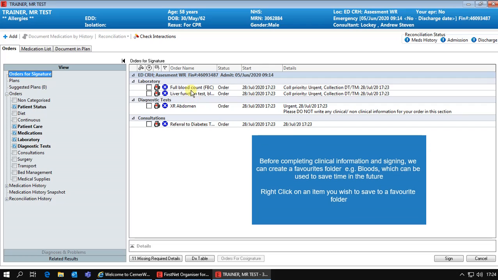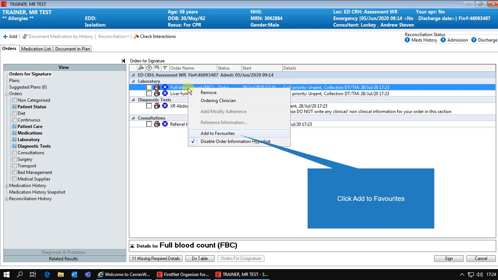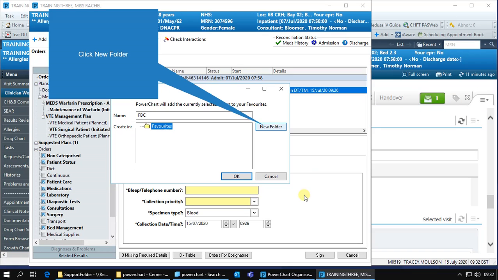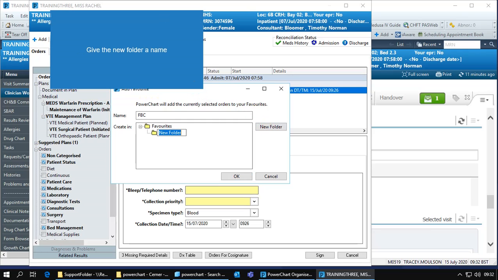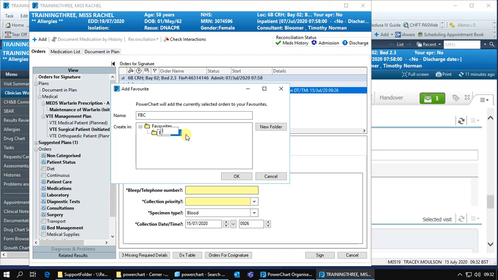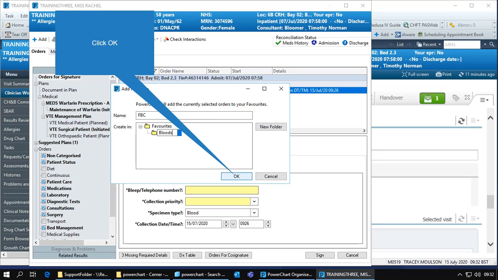From here you can create favorite folders for frequently used requests. Right-click on an item. Click Add to Favorites. Click New Folder. Give the new folder a name. Click OK.